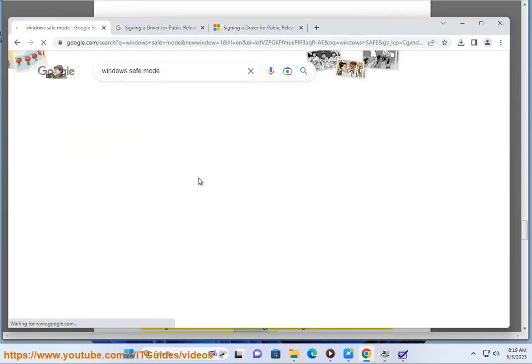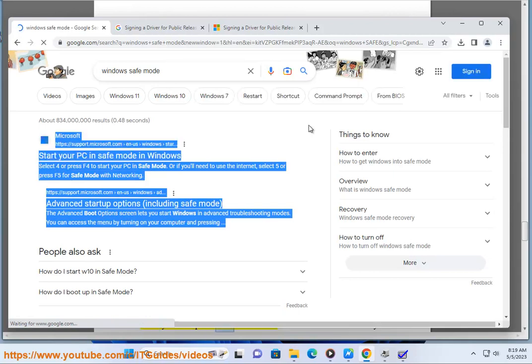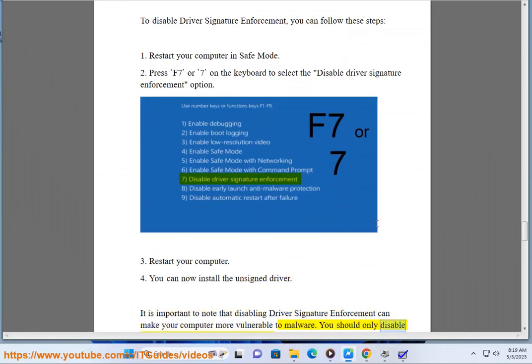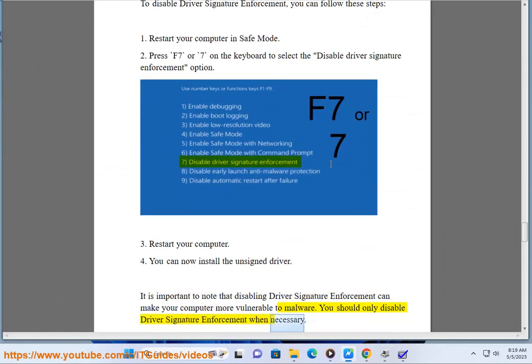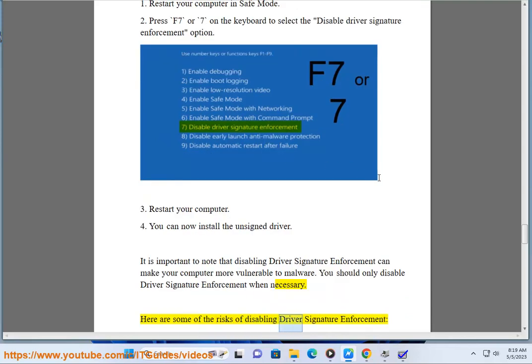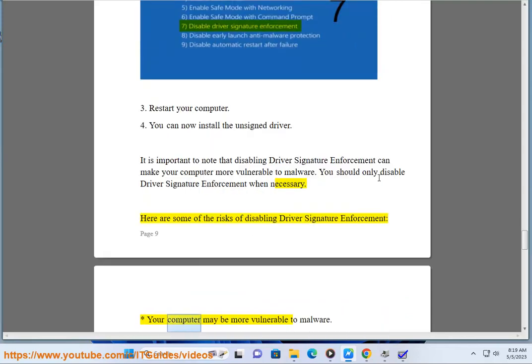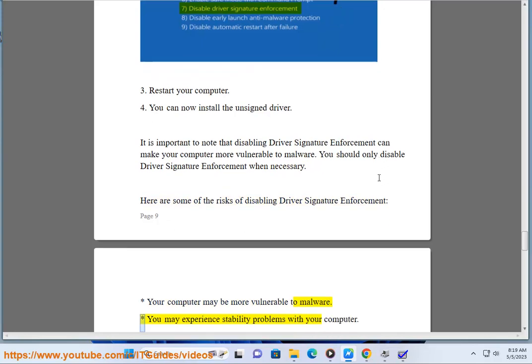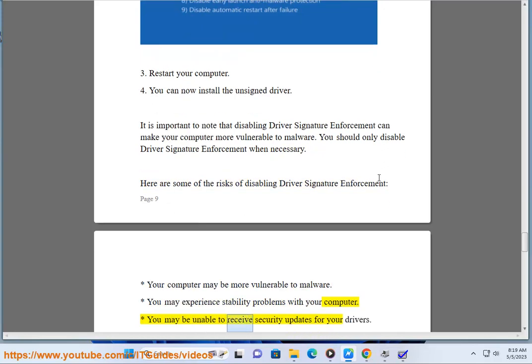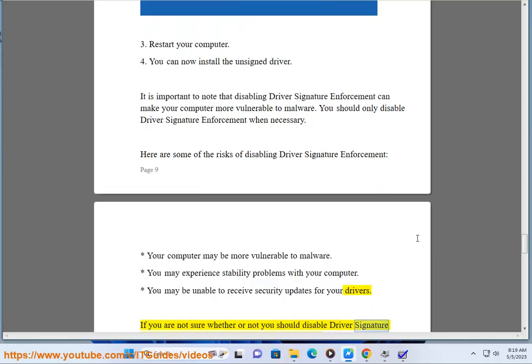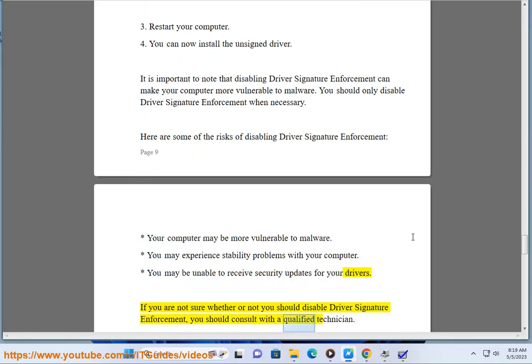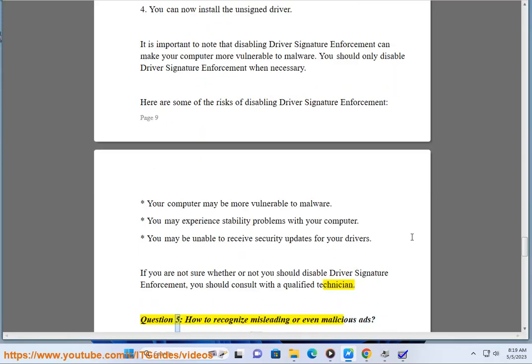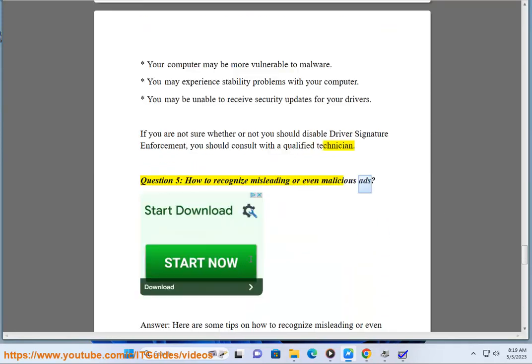It is important to note that disabling driver signature enforcement can make your computer more vulnerable to malware. You should only disable driver signature enforcement when necessary. Here are some of the risks of disabling driver signature enforcement. Your computer may be more vulnerable to malware. You may experience stability problems with your computer. You may be unable to receive security updates for your drivers. If you are not sure whether or not you should disable driver signature enforcement, you should consult with a qualified technician.